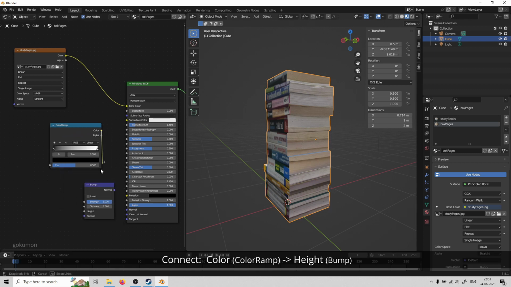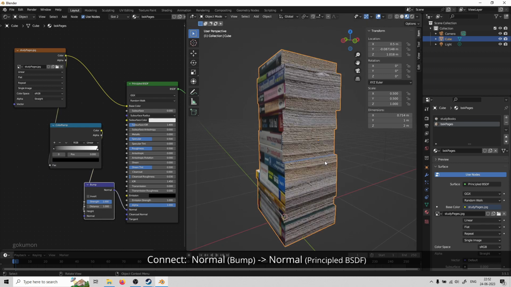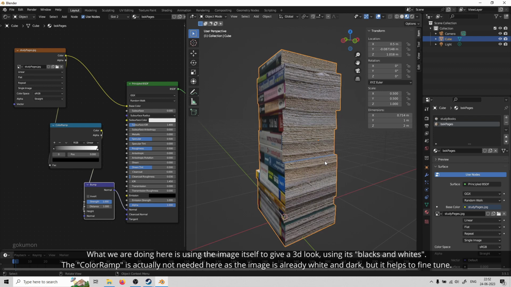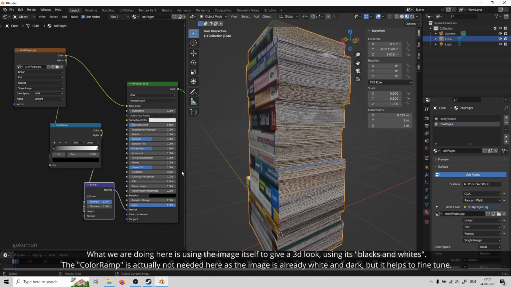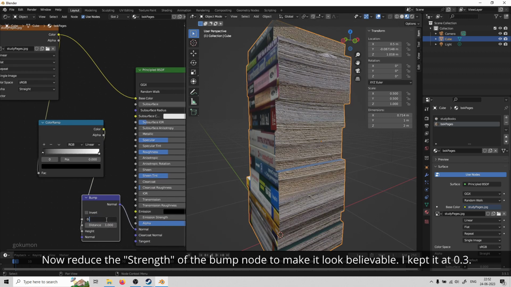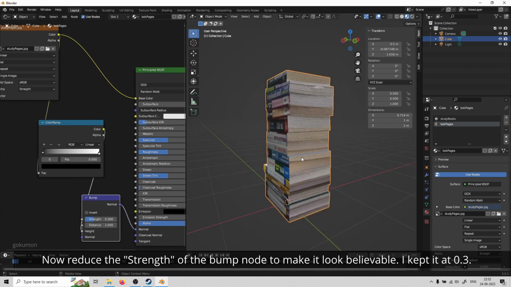Connect the color from the color ramp to the height of the bump and the color from the image texture to the factor of the color ramp, and finally the normal from the bump node to the normal of the Principled BSDF. Now what we are doing here is using the image itself to give a 3D look using its blacks and whites. Now reduce the strength of the bump node and make it look believable. I kept it at 0.3.